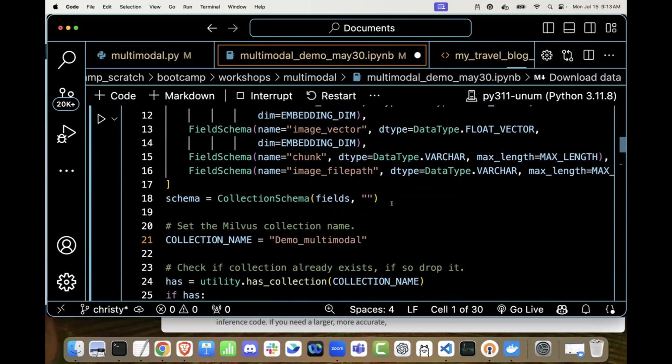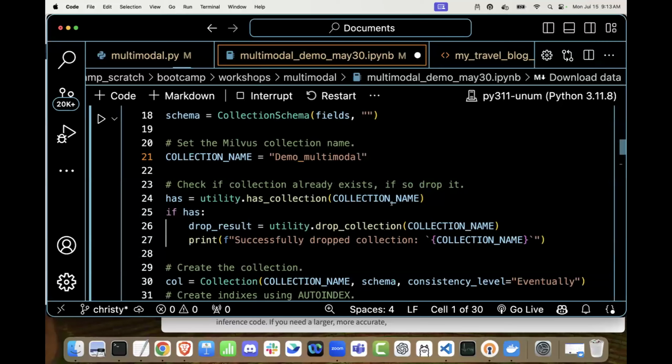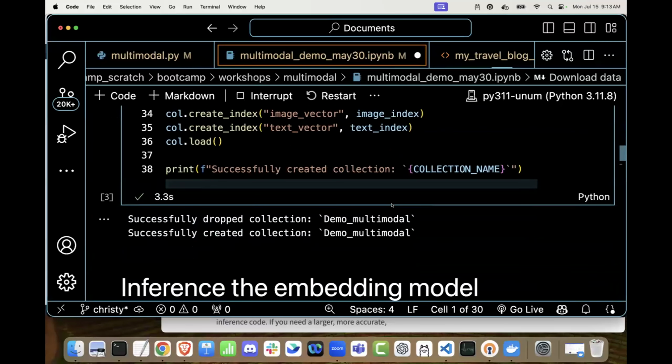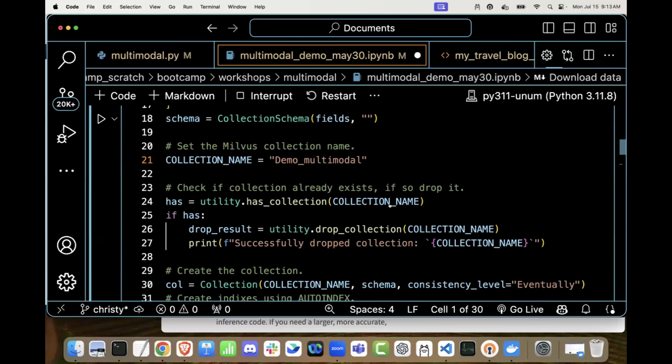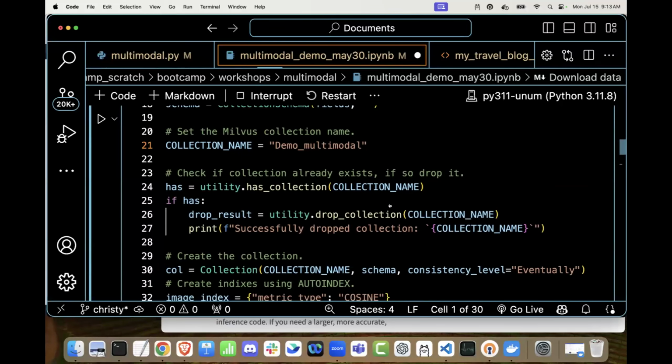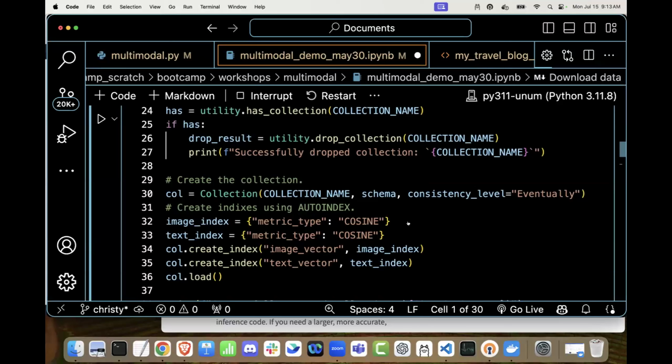And then when I create this, I'm going to have to be able to search both vectors, this image vector and the text vector. And I need to specify an index for both of them. I'm going to use the auto index, which I mentioned, and just the cosine distance.